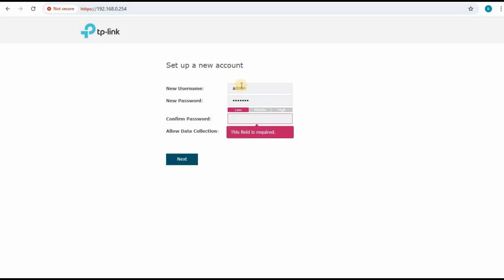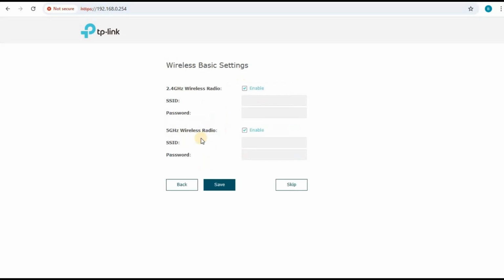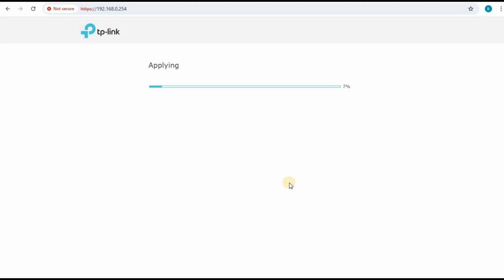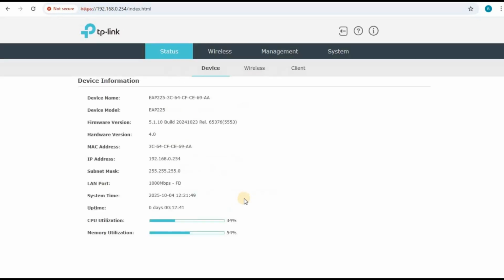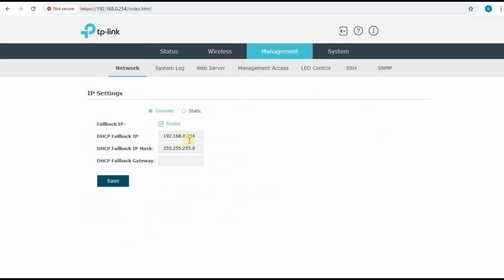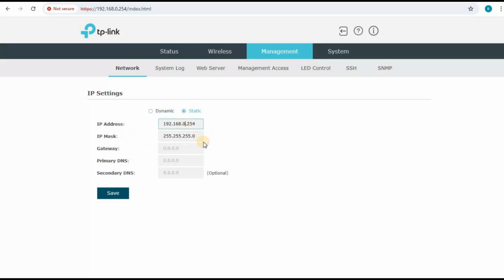Username you can keep the same. Here you can see we can skip this. Finish. Here you can see management. Here you can see dynamic. You can change to static and change the IP address of your choice. For example, I want to change this.